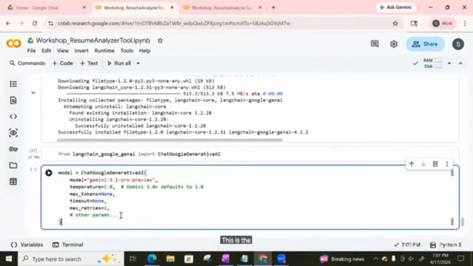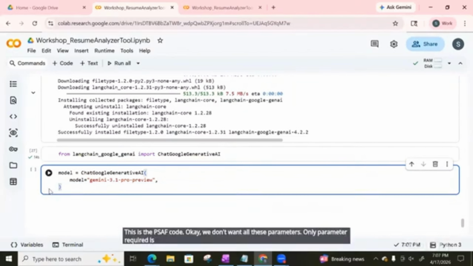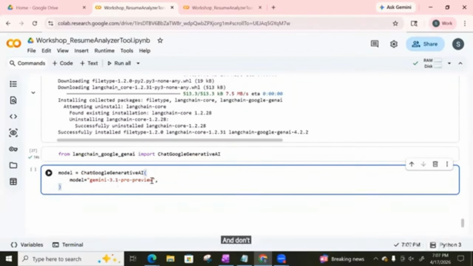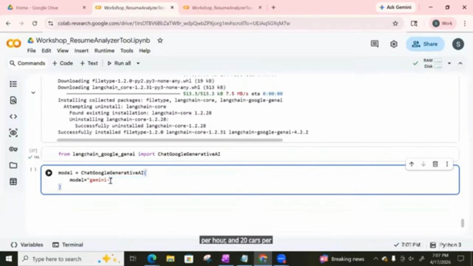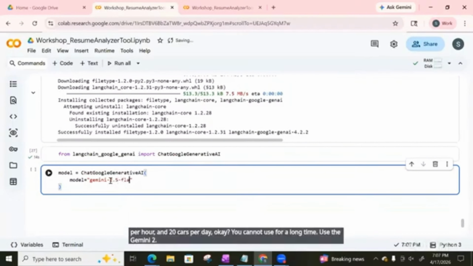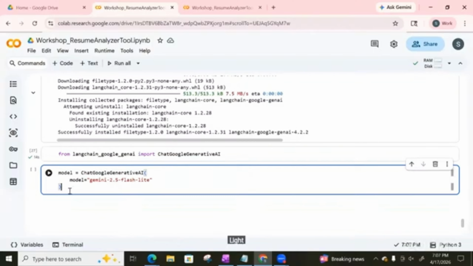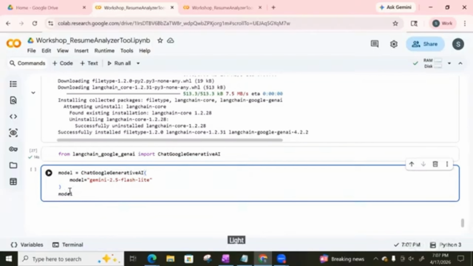Once you import it, if you want to interact with the Gemini LLM, then this is the piece of code. We don't want all these parameters. The only parameter required is the model. And don't use Gemini 3.1 Pro preview. The number of calls is quite low. You only get 10 calls per hour and 20 calls per day. You cannot use it for a long time. Use the Gemini 2.5 Flash Lite model.